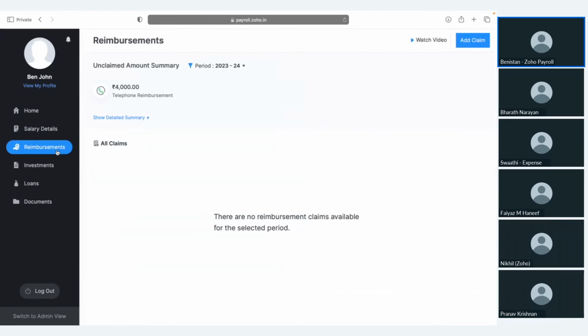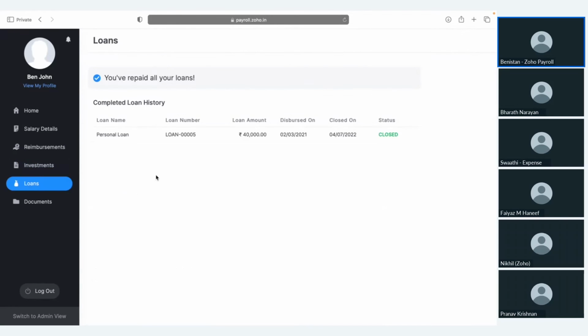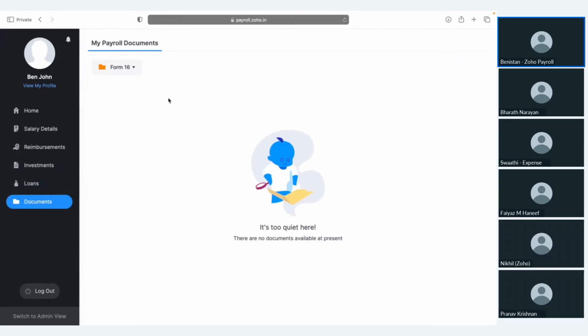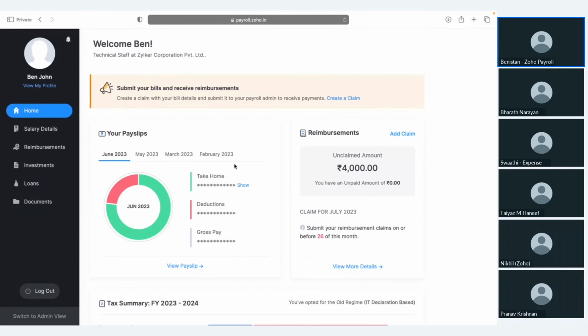If the employees are given any reimbursement as a part of CTC, they can make a claim from here. And if the IT declaration window is open for the employees from the admin side, the employees can submit it from here. The employees can also check their loan summary. And in documents, the employees can find their pay slips and the Form 16 once that is generated for them. Well, that was all about Zoho Payroll, a quick overview of Zoho Payroll.